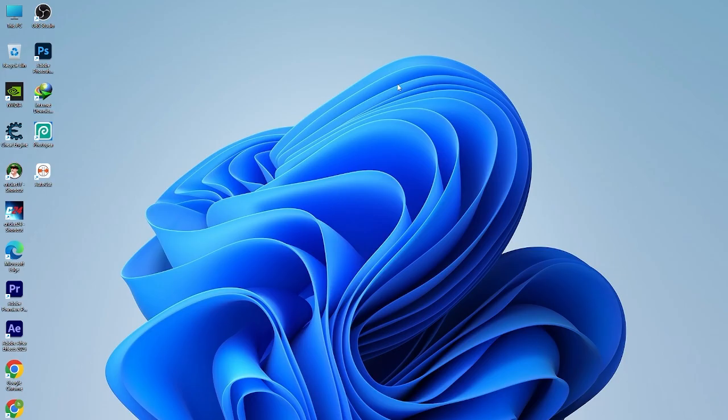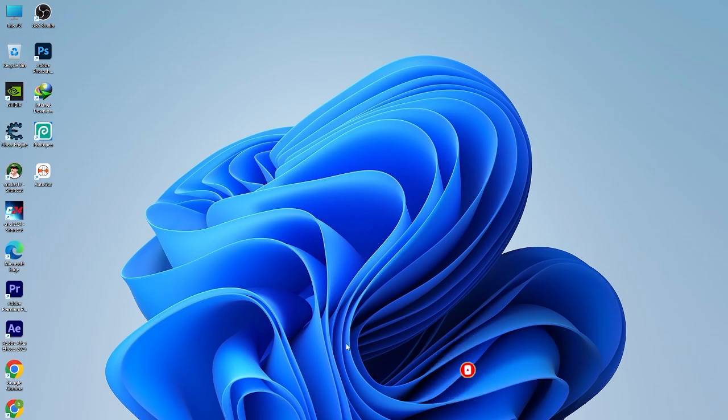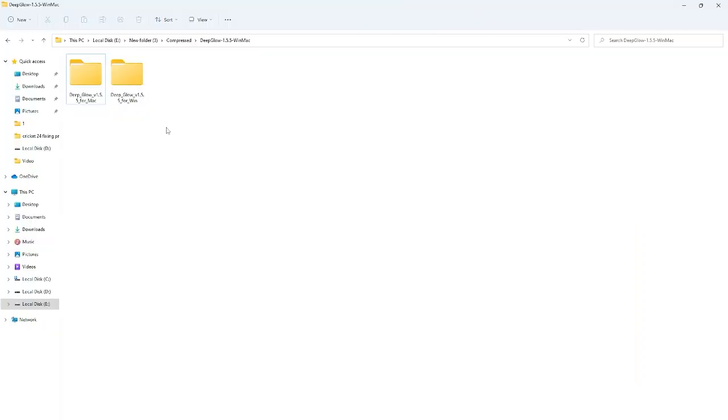In today's video, I'm going to tell you how to install the DeepGlow. But before that, let me tell you, Mac users and Windows users can both use it. Here you can see for Mac, here you can see for Windows. You can join the WhatsApp community to get it.